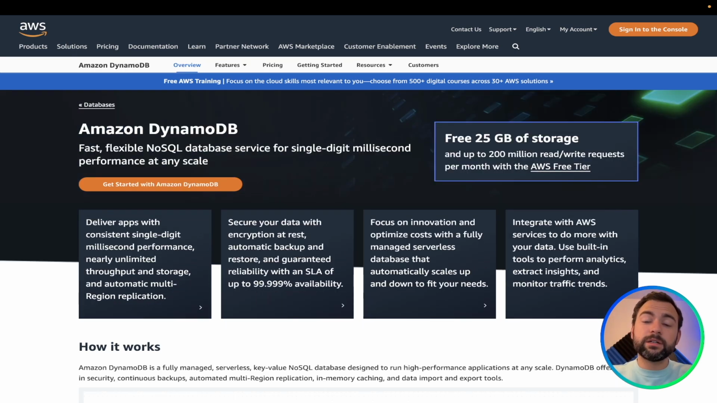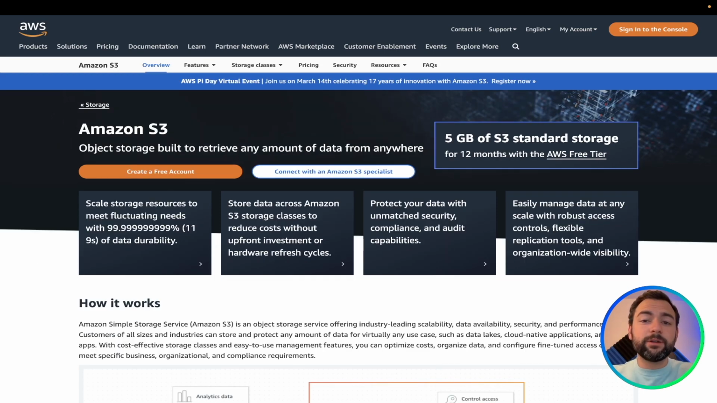The next AWS service that we're going to use is DynamoDB. This is basically a NoSQL database that we're going to store a lot of our temporary data. The last AWS service that we're going to use is Amazon S3, which stands for Simple Storage Service, and this is the service we're going to use to store most of the pictures that we create for our users.